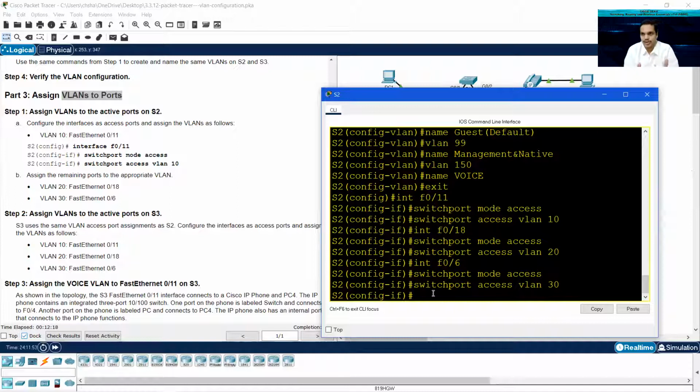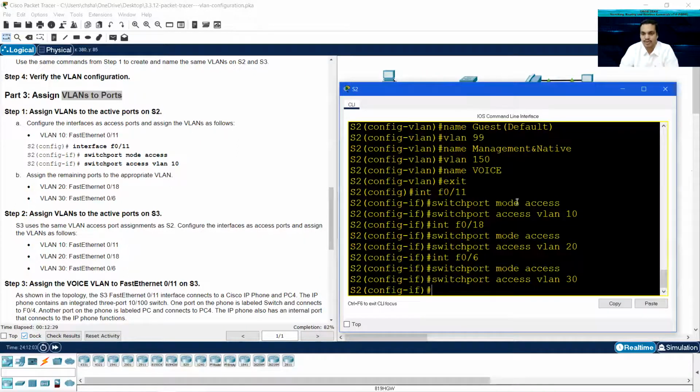Now, there is a procedural thing. First, you create VLANs on switches, and after that you find the interfaces that are connected to these VLANs and then assign these interfaces to accept traffic from these VLANs. So this is how you do it.